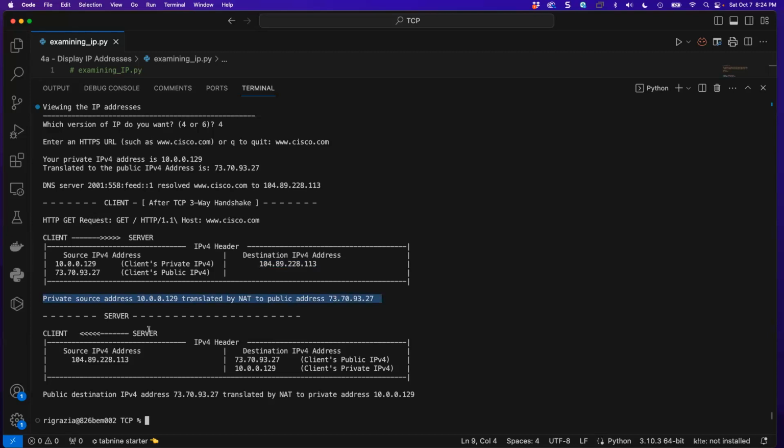Okay, and it's telling me here that I'm using a private IPv4 address that's being translated to a public IPv4 address. And then coming back the other way, the source IPv4 address, that's of www.cisco.com, and the destination IPv4 address that it uses is it sends it to my public IPv4 address, and when it reaches the router, it gets translated to my private IPv4 address. And again, all that information is down here as well.